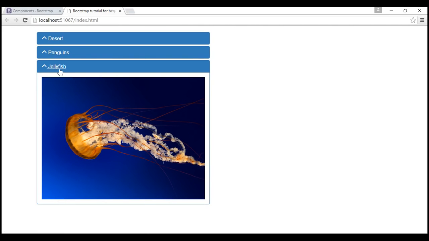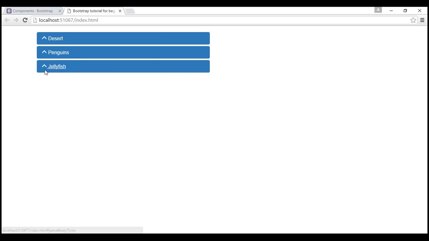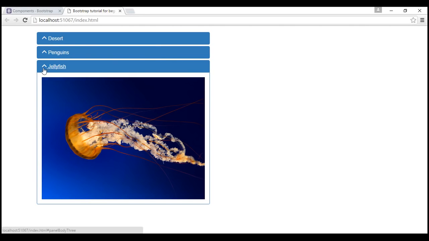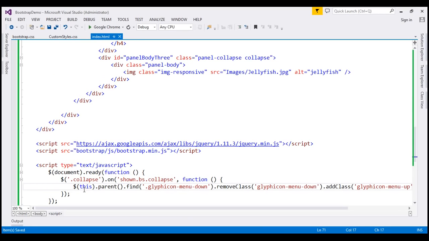But now if I collapse this, look at that, it doesn't change to a downward pointing arrow because we haven't handled that event. So let's go ahead and handle that event as well, because when we collapse it, we want to change the icon to a downward pointing arrow. To do that, we are going to handle, let me actually make a copy of this one.